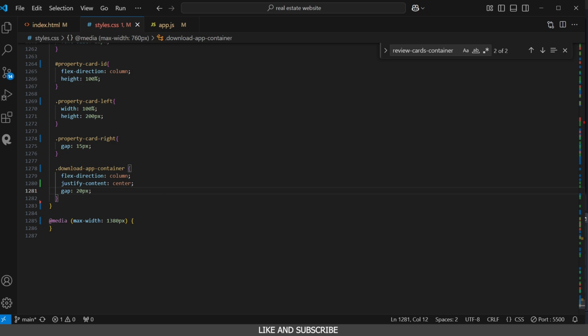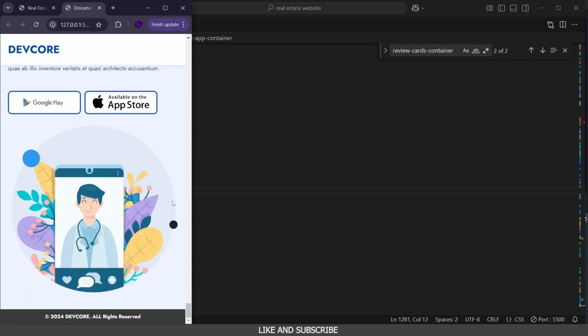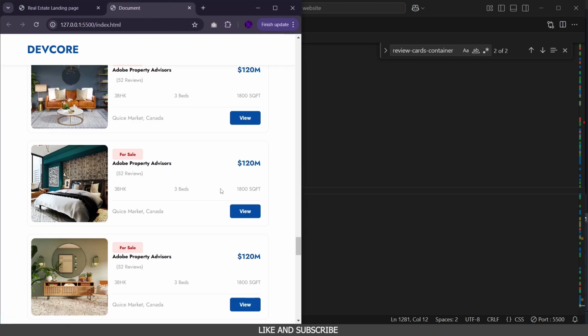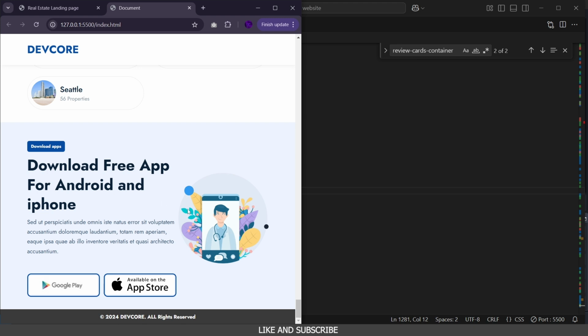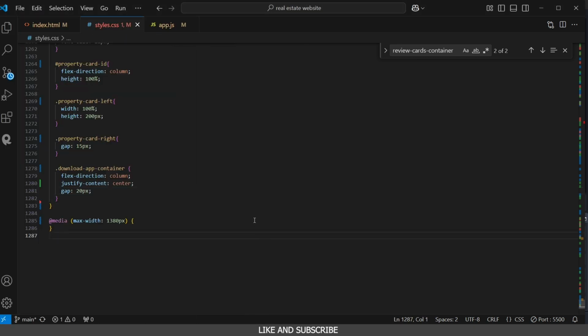Now let's see what it looks like. As you can see, that looks much nicer. There is no more gap in between our image and the text side. That is just what we want. Now let's go ahead and complete our media query.